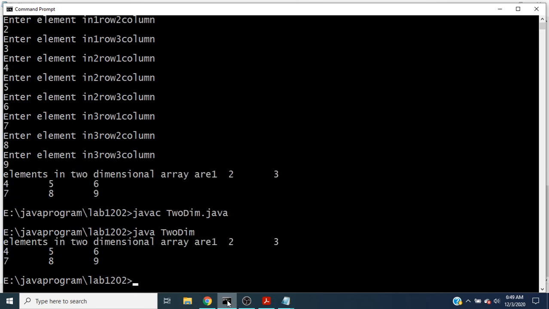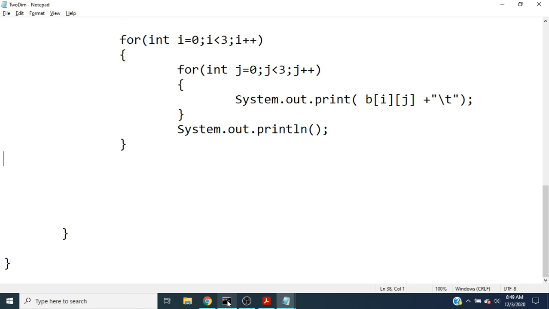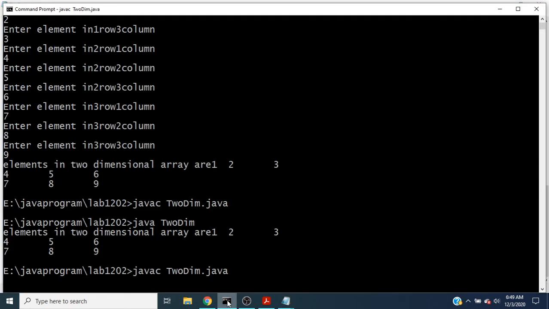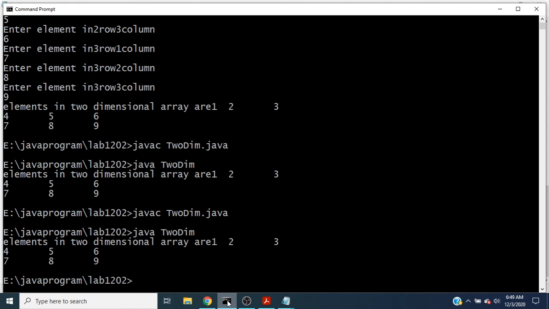See, now without creation, directly you can. And instead of this 3, if you want to get the number of rows, directly you can say b.length. So this will repeat for as many rows as there are in this two-dimensional array. Similarly, for every row, if you want to define the number of columns, simply b of i dot length. So you can make use of these two things, and then you can repeat the same process: compile, run, you will get the same output.